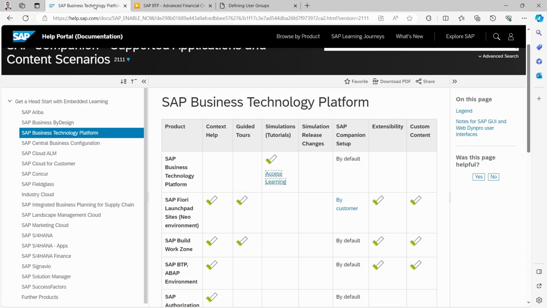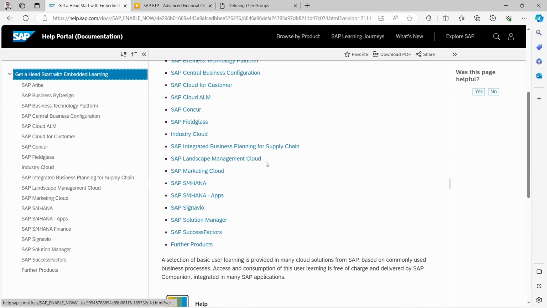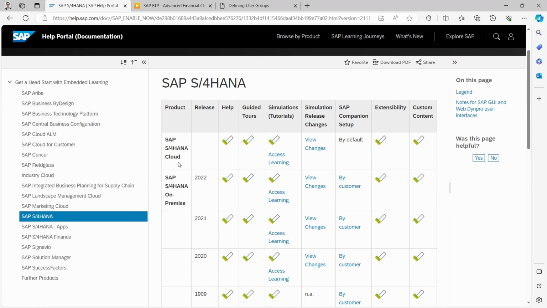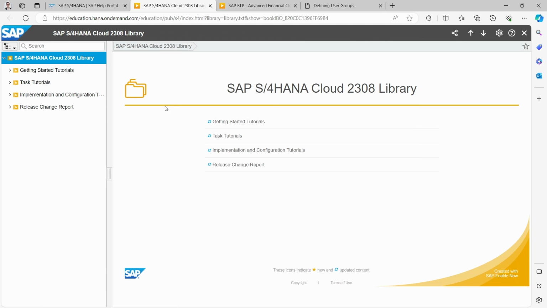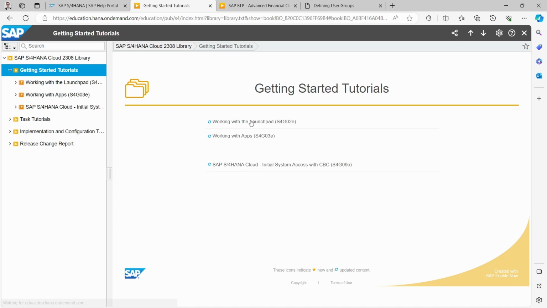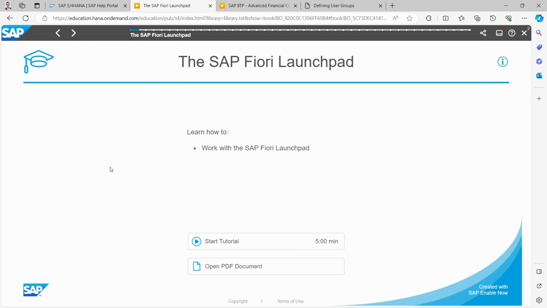As mentioned here, you have so many tutorials, just go through it. I think my recommendation is to go to SAP S/4HANA, for example, the cloud version, Access Learning. And then here right now, you see a lot of tutorials, for example, getting started tutorials. So here, working with the Launchpad in general, if you're not that familiar with SAP Fiori Launchpad, here you will learn how to use the SAP Fiori Launchpad, or as mentioned, how you can personalize it.